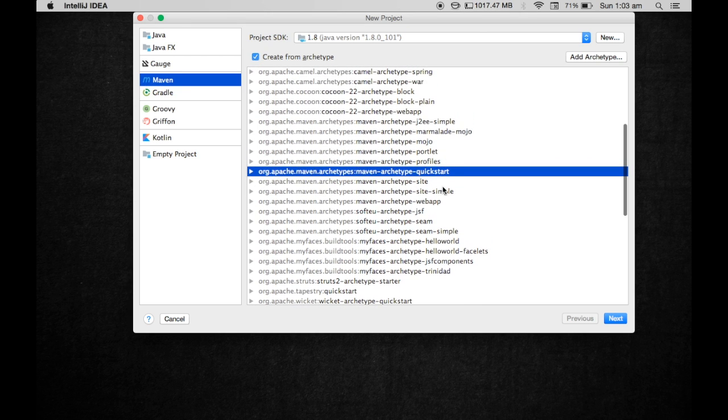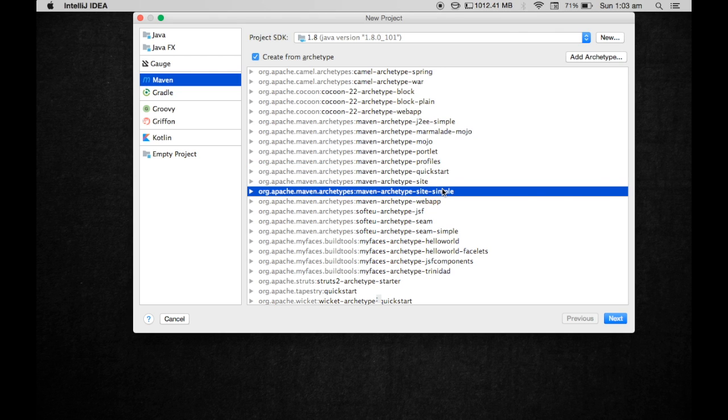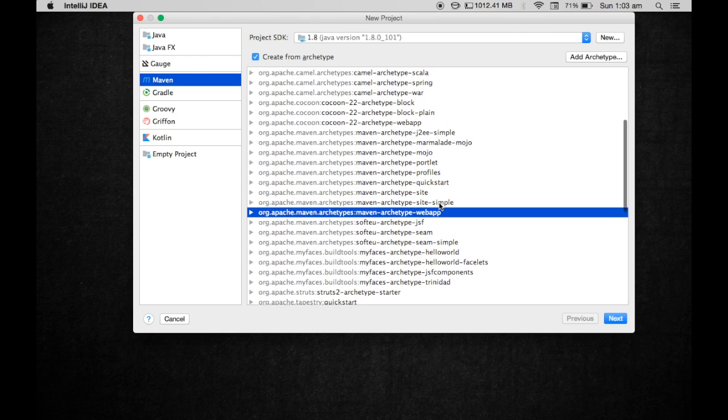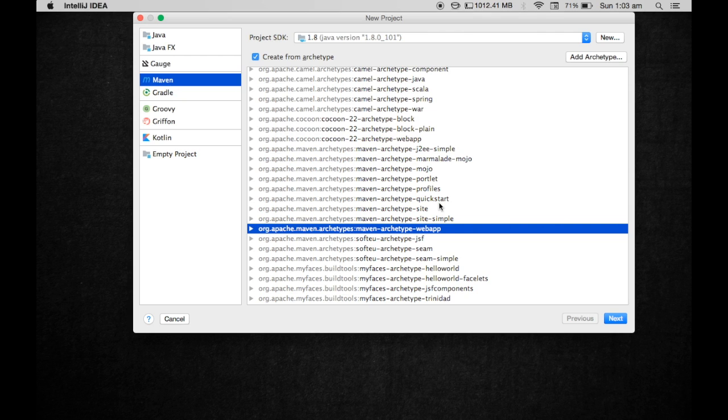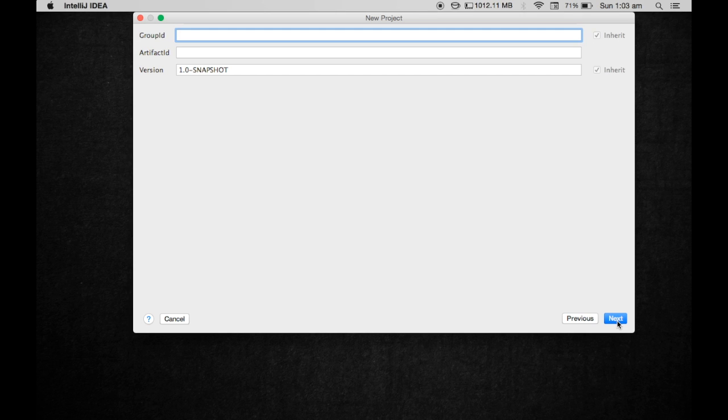So let me see, there is something called maven-archetype-webapp, or I can do a web app as well. So let's create this particular web app, right? So I'm going to click on the next button.